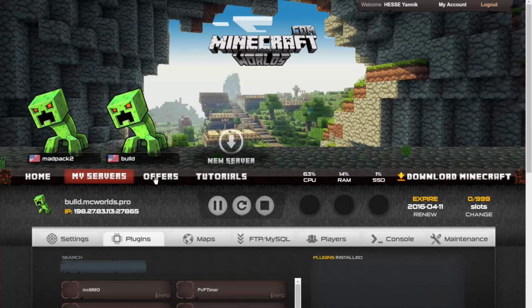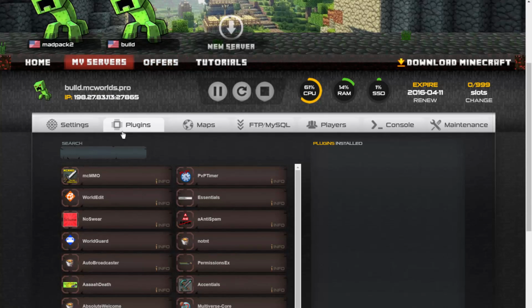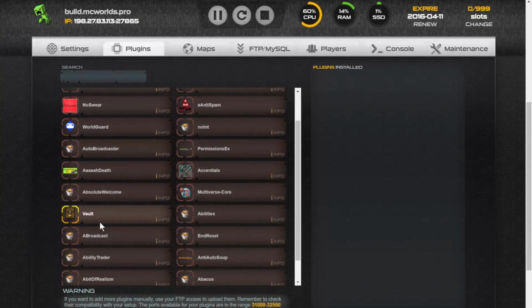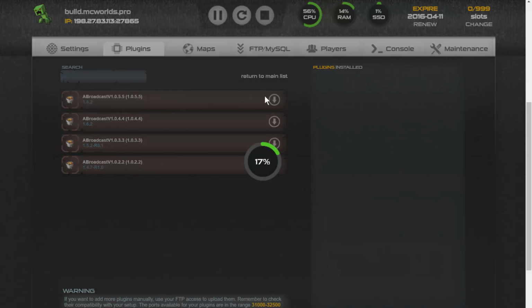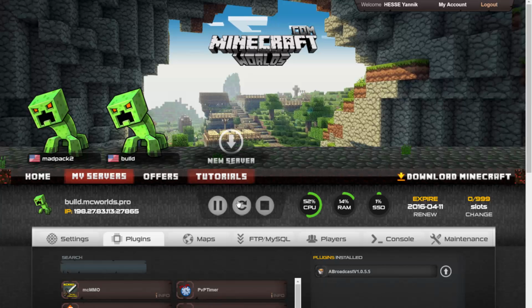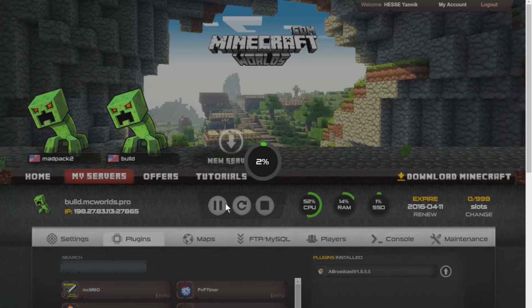Okay, so I'm gonna look for a plugin that is probably easy to configure, so I can show you. I'm gonna use the broadcast plugin. I'm just gonna use the newest version, even though it says 1.6 point something. It doesn't matter for plugins mostly, because they are built for the Spigot or Bukkit function, and I'm not a plugin developer, but it works.